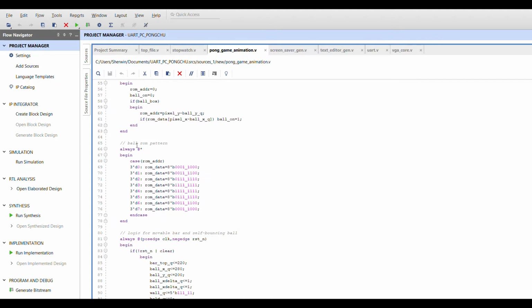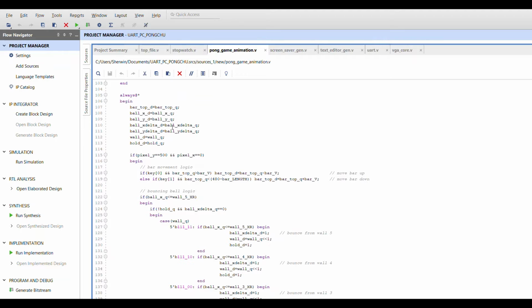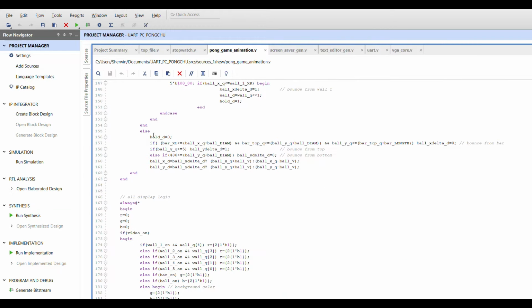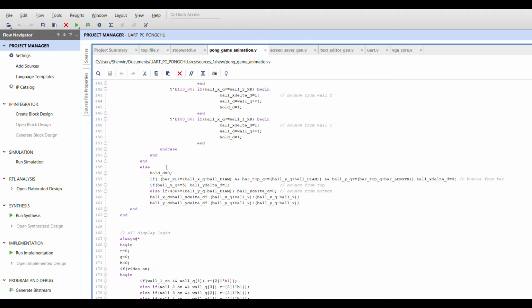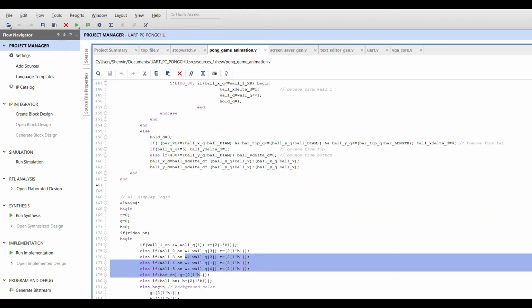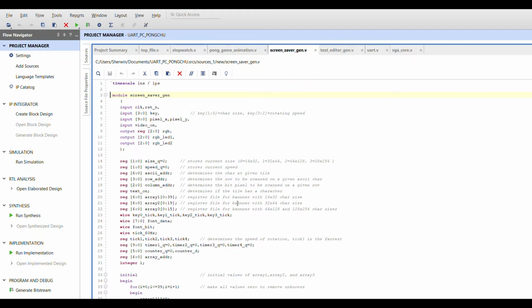So then we have more logic for the ball bouncing, and then we have logic for the bar as well. So this is just to control all the different logic for the bar and the ball. And then this is for the display, from connecting everything to the VGA onto the display. So this is the logic for the display. So now for the screensaver.